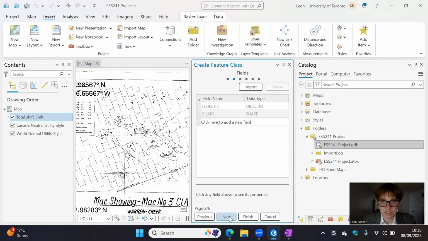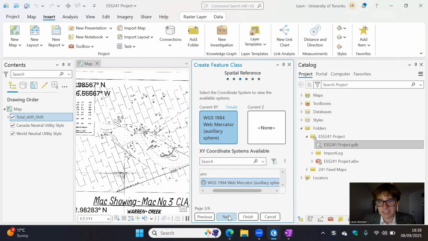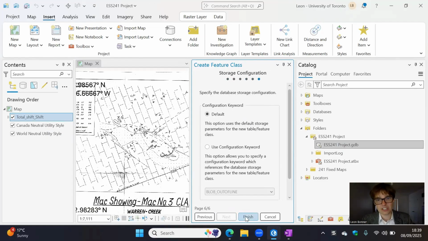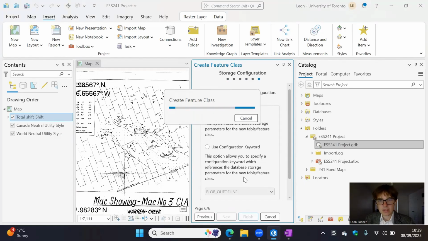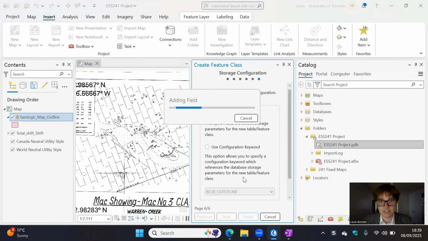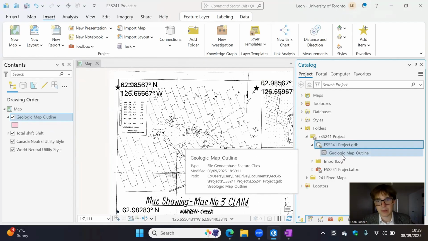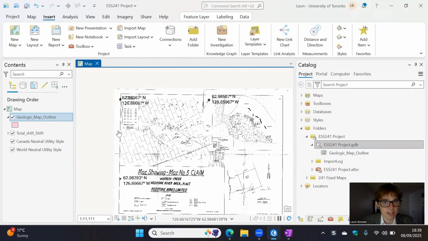Now there's lots of options within these pages, but currently you don't have to worry about it for this class. You can just select a polygon. Once you click finish, it will create a feature class. Here we go. So now on the left and on the right, you can see we have geologic_map_outline. But you can see nothing's changed.